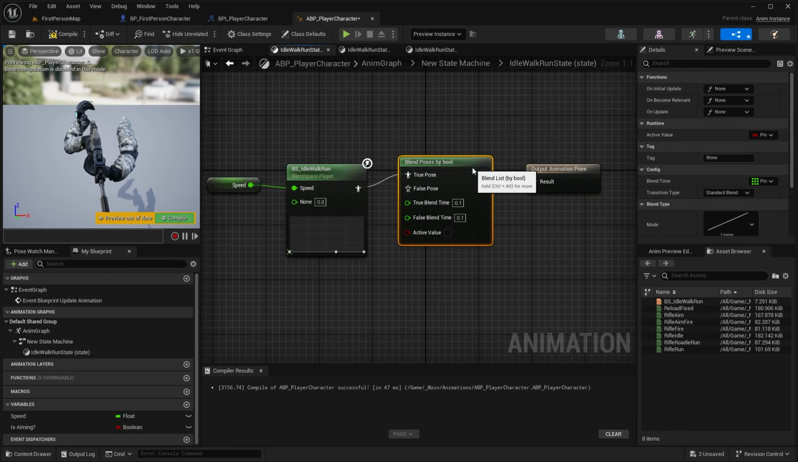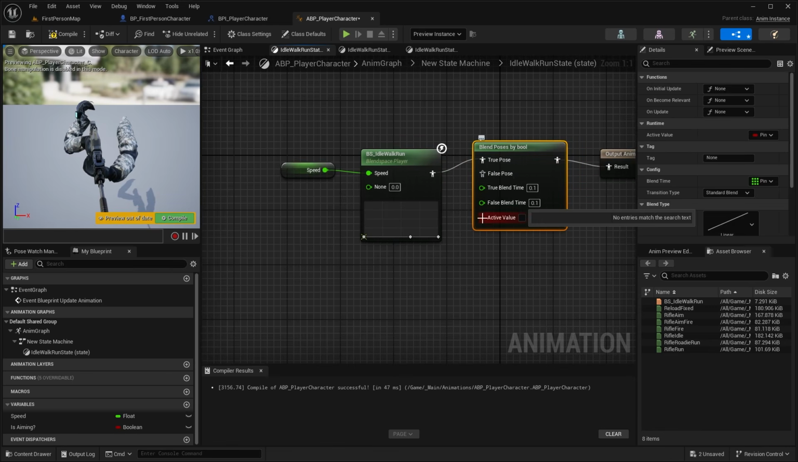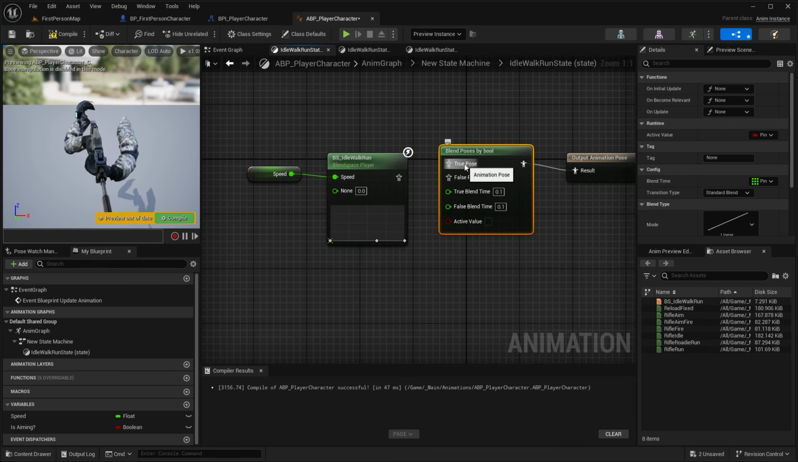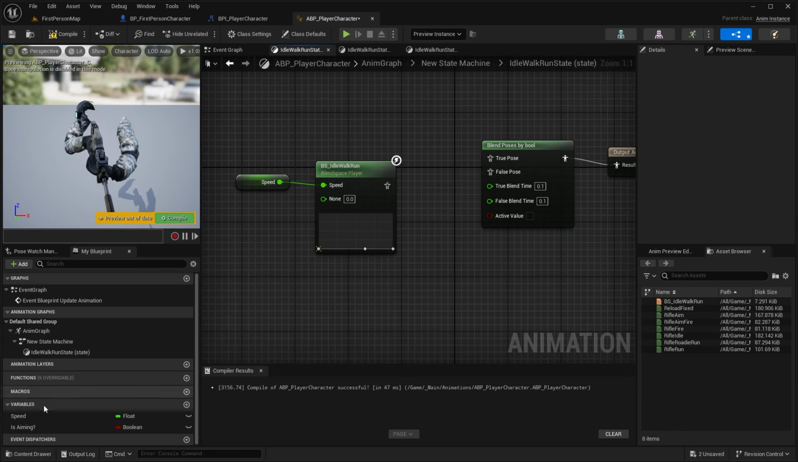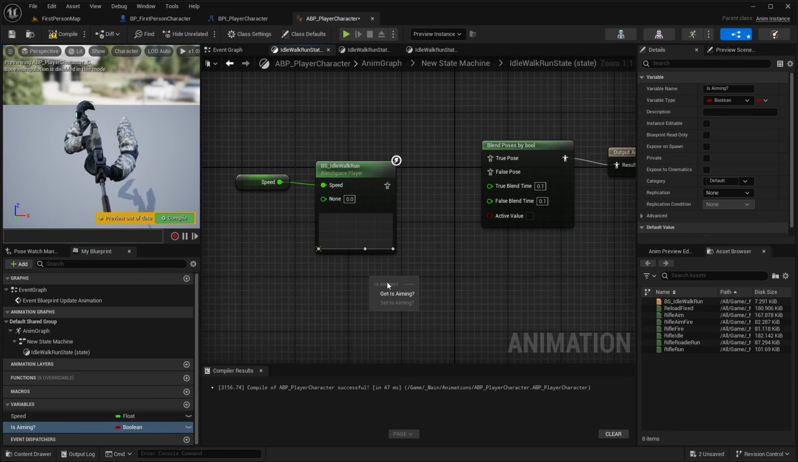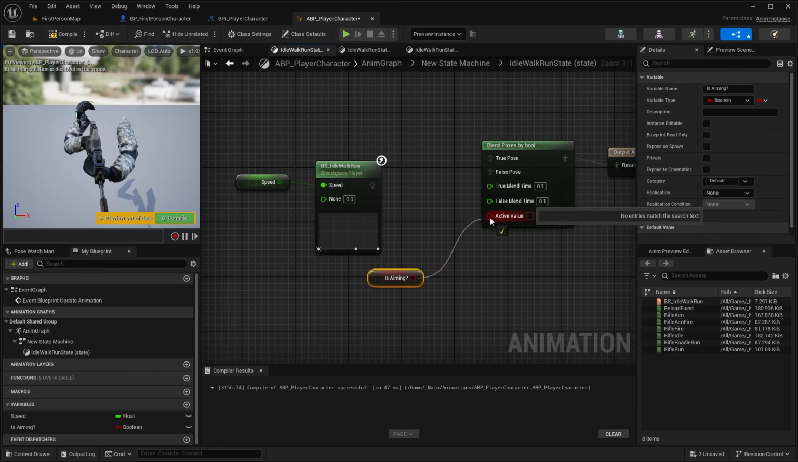If you add that, you can see we have a true and false, and then we have a Boolean value to determine what pose we should pick based on our Boolean. Let's unhook that by holding Alt and clicking. For our active value, this will be our Boolean, our isAiming. So drag that on the graph, get it, and plug that in for the value.